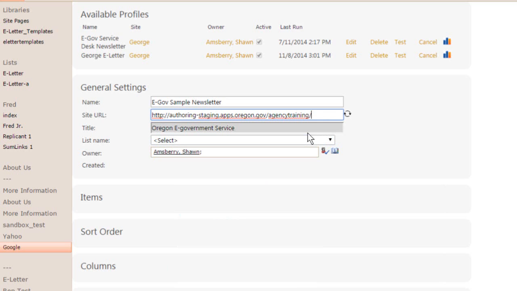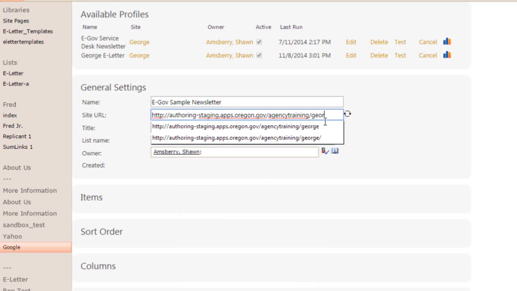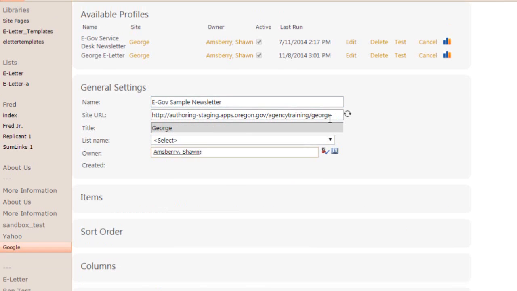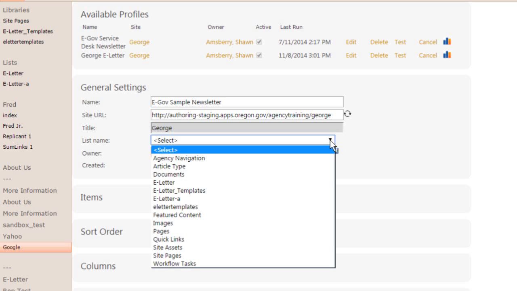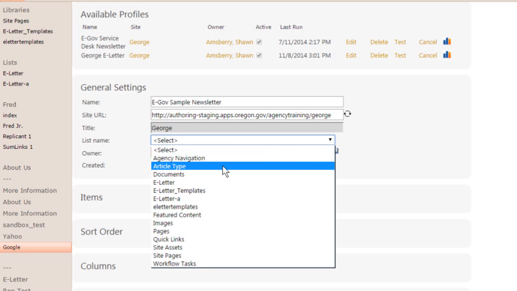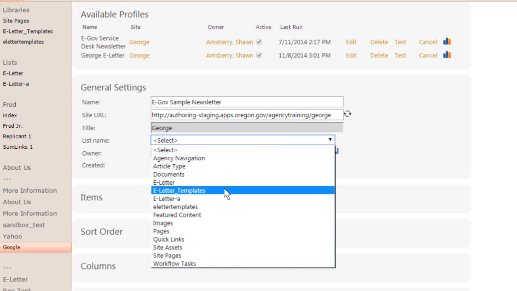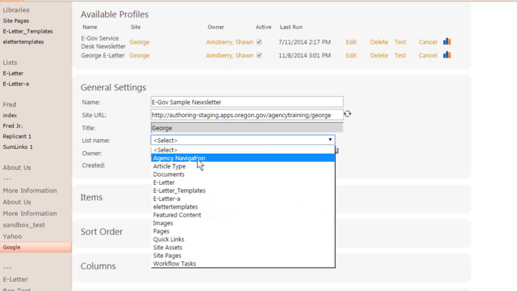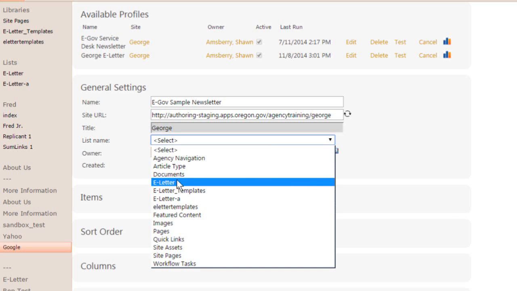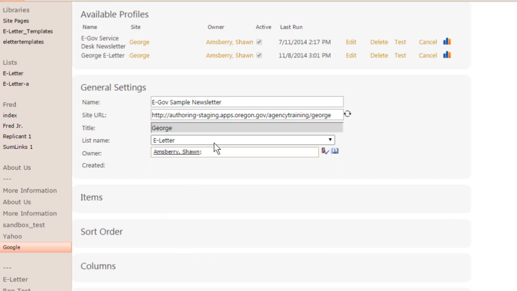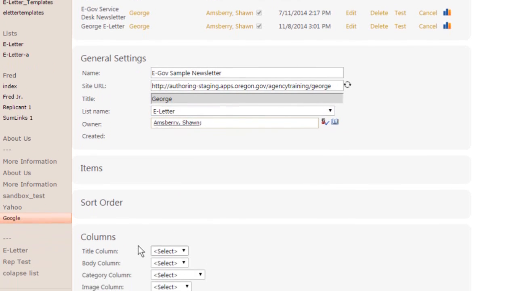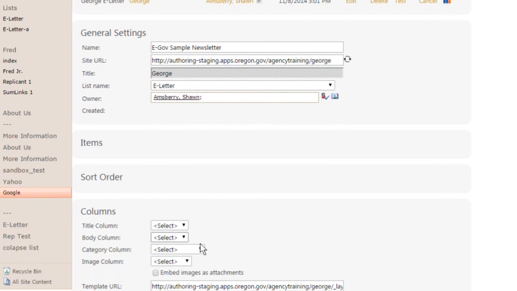If I go back and look in the site I'm in now and click out, I'll get the list that I expect. Now, there's nothing wrong with pulling from a different site, within your site collection, of course. The site URL is what's going to determine which lists are shown for choices, and I'm going to choose the E-Letter list. And what that choice did was change the possible columns that I have to choose from down here.